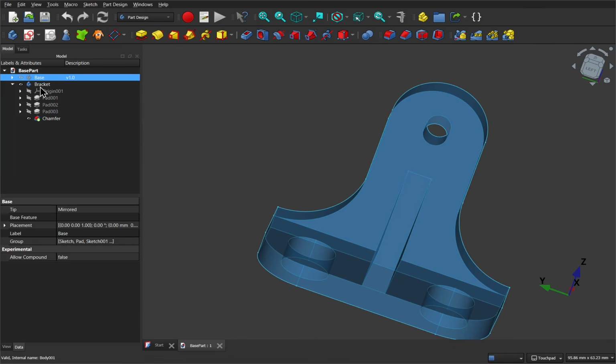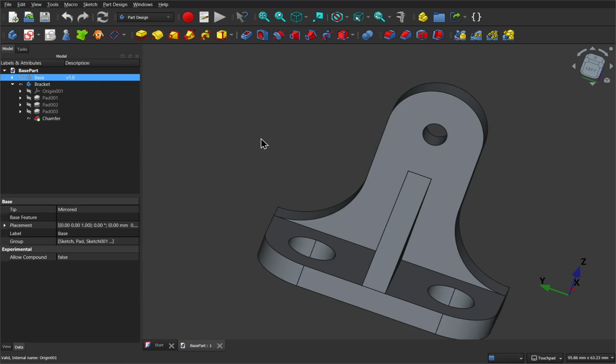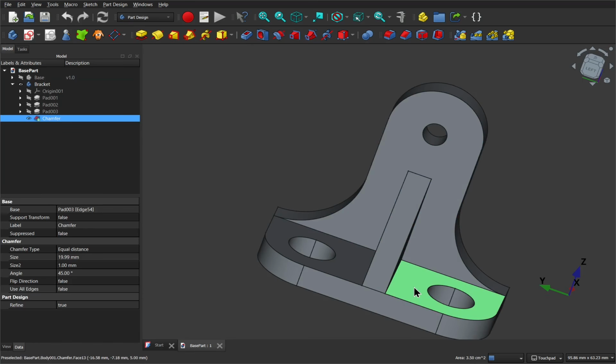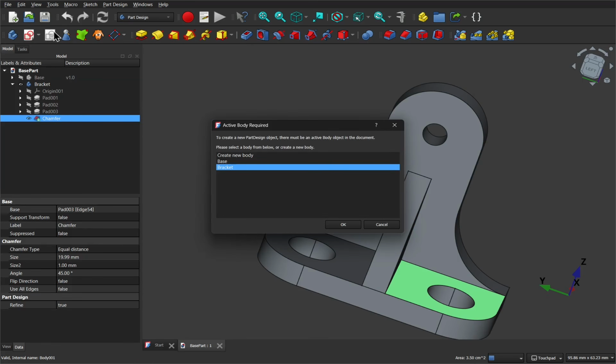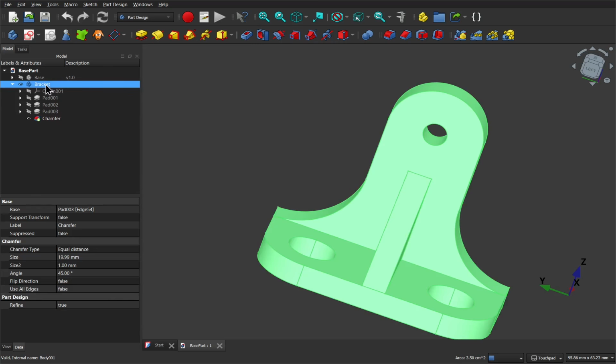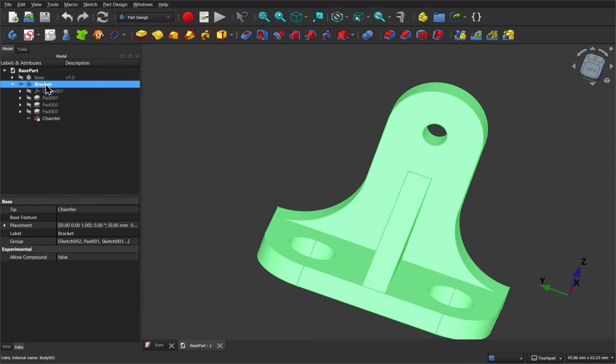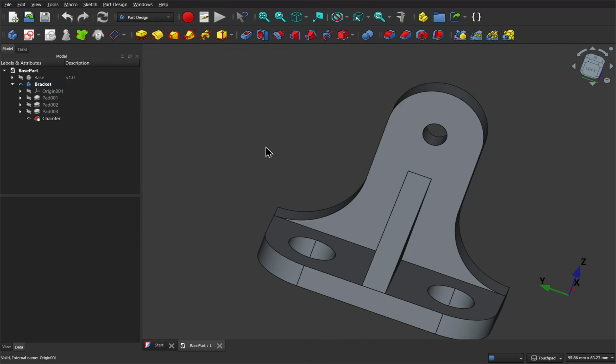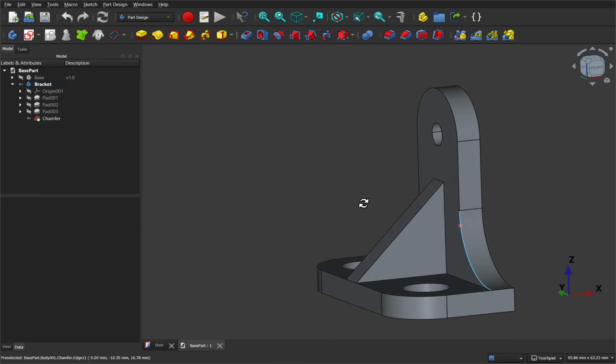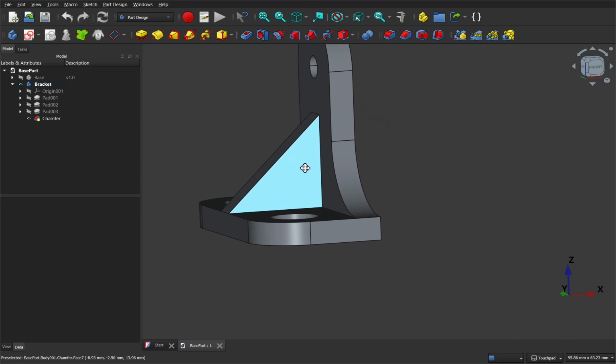When you come into a document that has two bodies, there will be no active body. If I started sketching against this, it's going to ask me what is the active body to place the operation against. Let's cancel that. So all we need to do is come in and double click the bracket to work on. Once we've done that, it becomes active. We can see it in bold in the tree view.